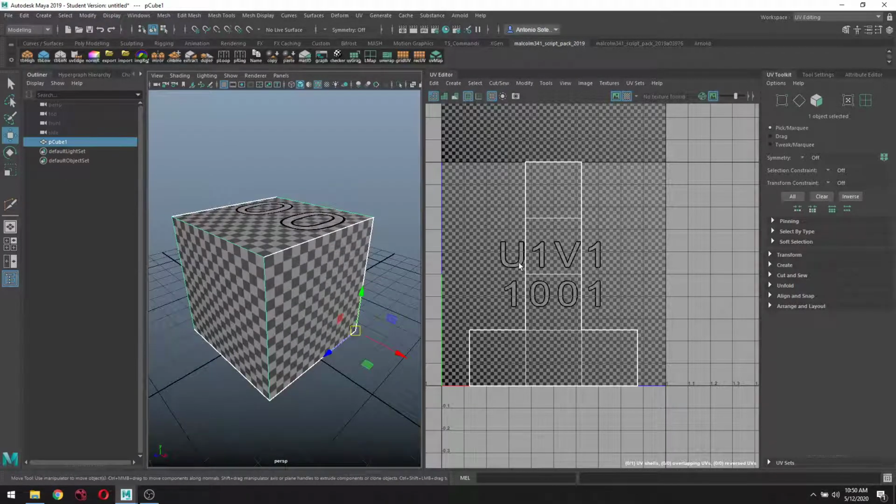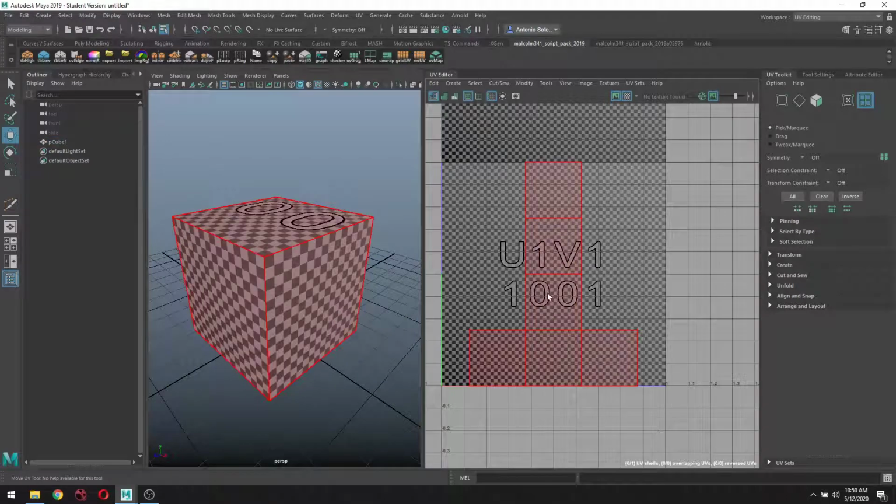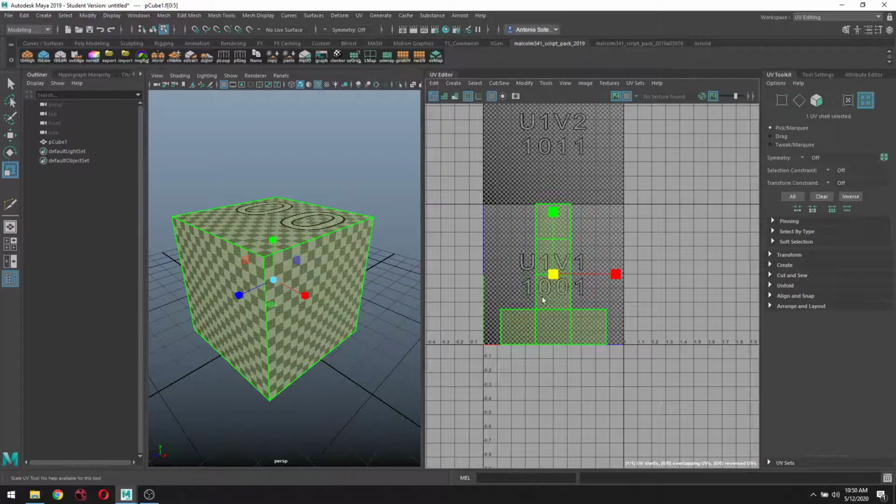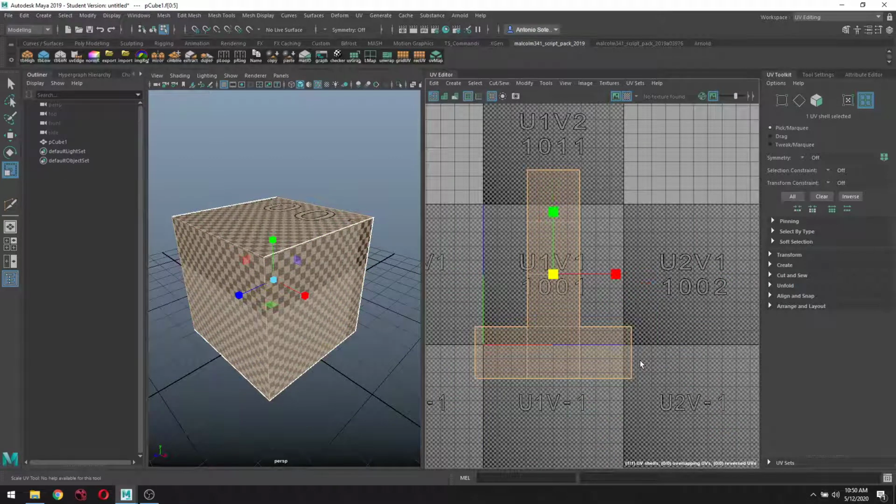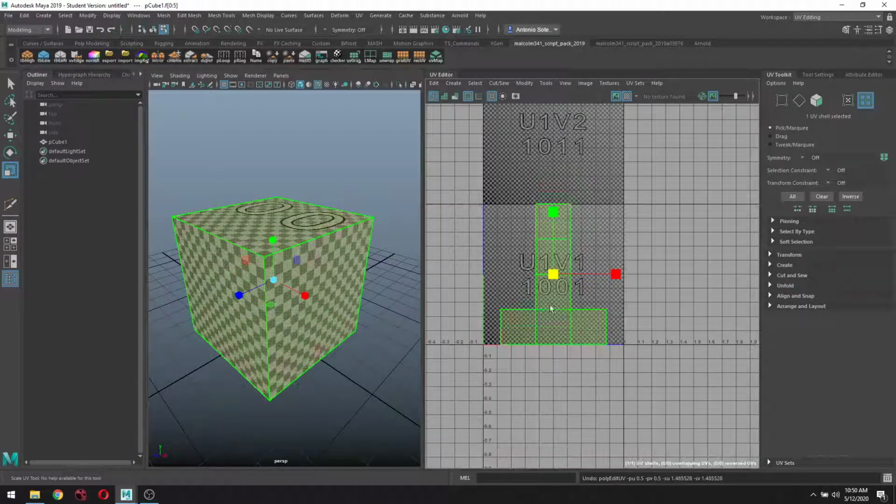Now, like I said, this is your UV space. You never want your UVs to expand more than that UV space. You never want it like this. You always want it confined to that one square. So Control Z and we're back. See how it's in here?